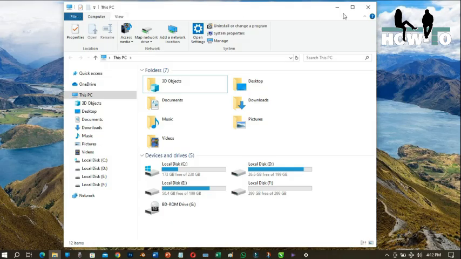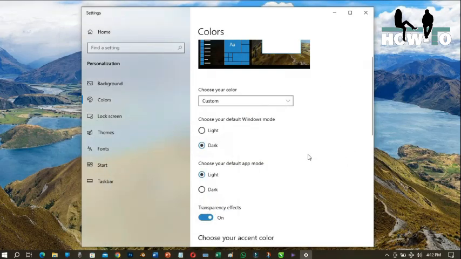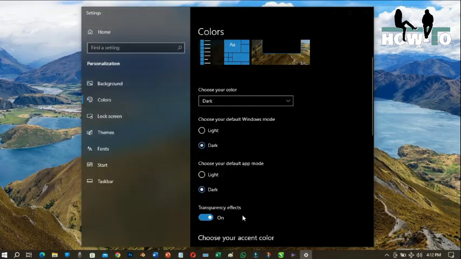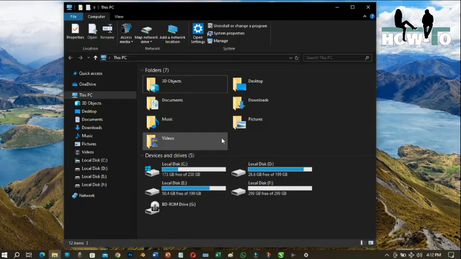So what we are going to do now, we are going to change all colors to be dark. You click on the dark, everywhere is dark. Now go to File Explorer, you can see it's now dark or black.